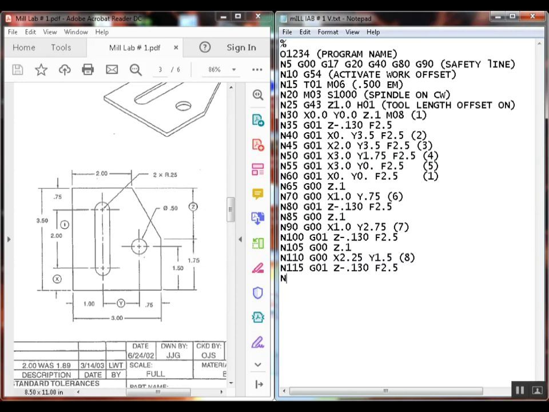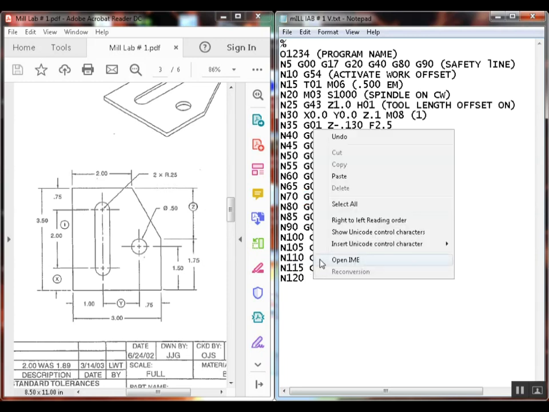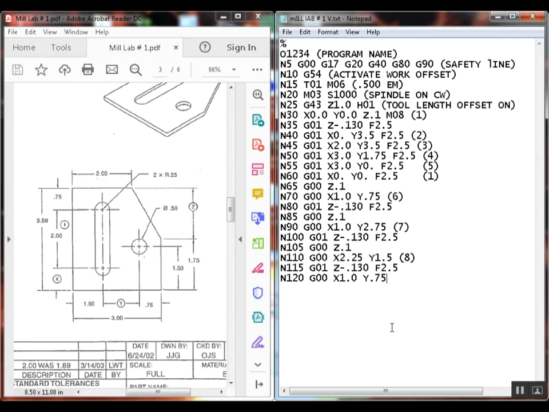New line. N120. All right. So what are we going to do? Well, I'm going to wrap it back. G00. I'm going to be wrapping back to this point right here. Which was point 1, 2, 3, 4, 5. So I'm going to wrap it back to point 6. Looky here. I can just copy. Since I've already got point 6 here. Copy. Yeah, paste. All right. So I'm back where I need to be. New line, Control S if you haven't done that. Control S saves it, by the way, just in case.